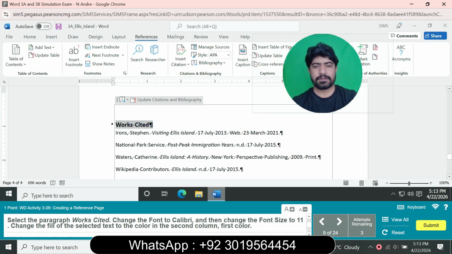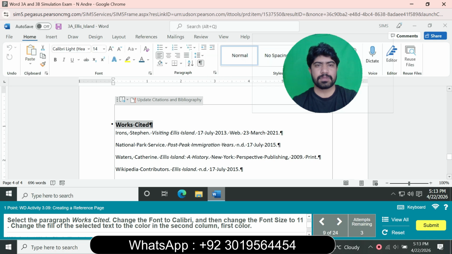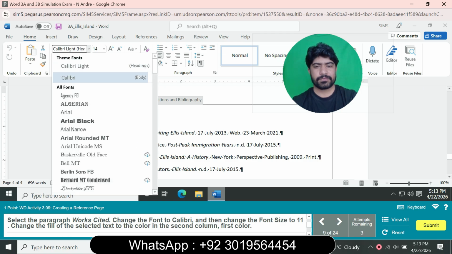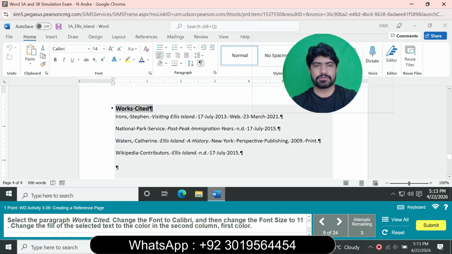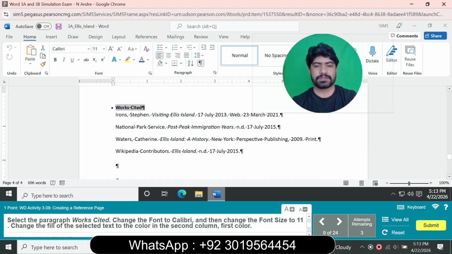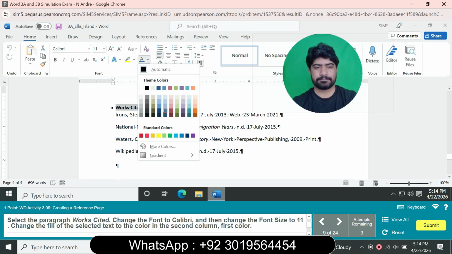Select the text Works Cited and change the font to Calibri. Go to the Home tab, the Font group, and set the font to Calibri, then change the font size to 11 and press Enter. Change the font color to the second column, first color.